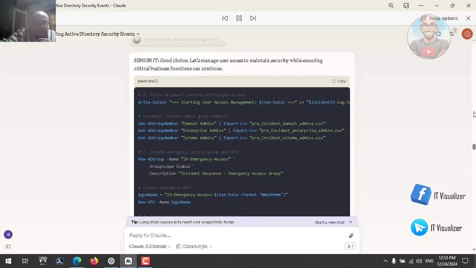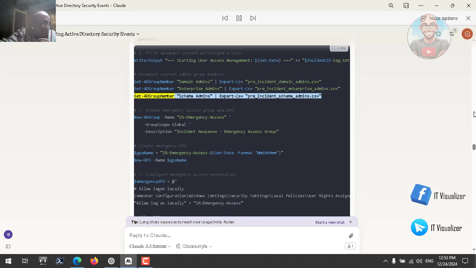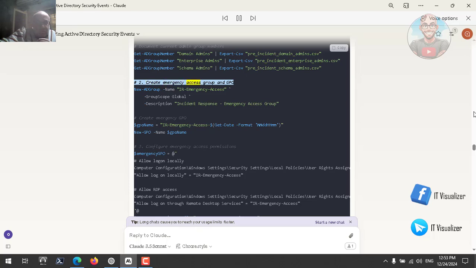PowerShell. Copy. 1. First, document current privileged access. Write-Output "Starting user access management". $(Get-Date) $incidentID log.txt. # Document current admin group members. Get-ADGroupMember "Domain Admins" | Export-Csv pre_incident_domain_admins.csv. Get-ADGroupMember "Enterprise Admins" | Export-Csv pre_incident_enterprise_admins.csv. Get-ADGroupMember "Schema Admins" | Export-Csv pre_incident_schema_admins.csv. # 2. Create emergency access group.